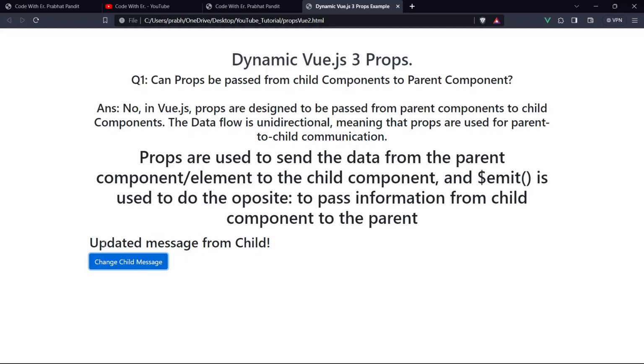So guys, in this way we can pass the props from the parent component, and we can pass the event also from the child components to the parent component. In the next video, we will learn how to pass props and how to pass the event at the same time, from the parent components to the child components, and from the child components to the parent components, using the emit function and by using the props. In the next video, in the next session.